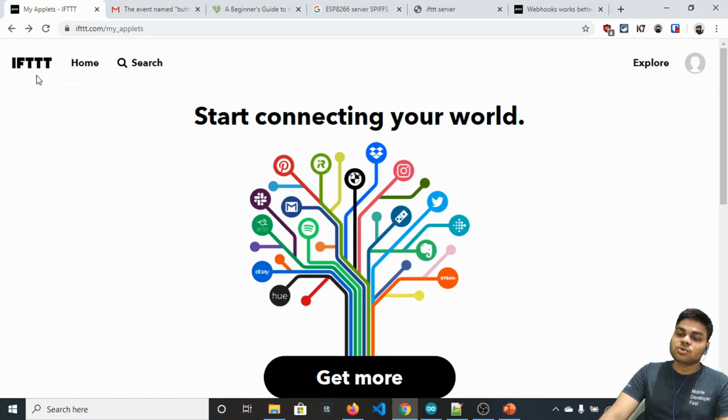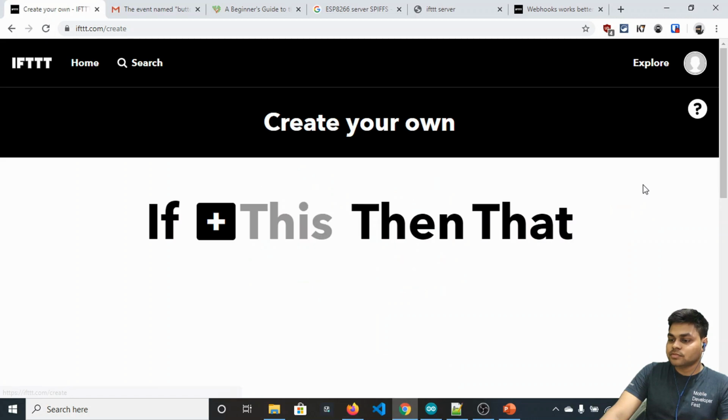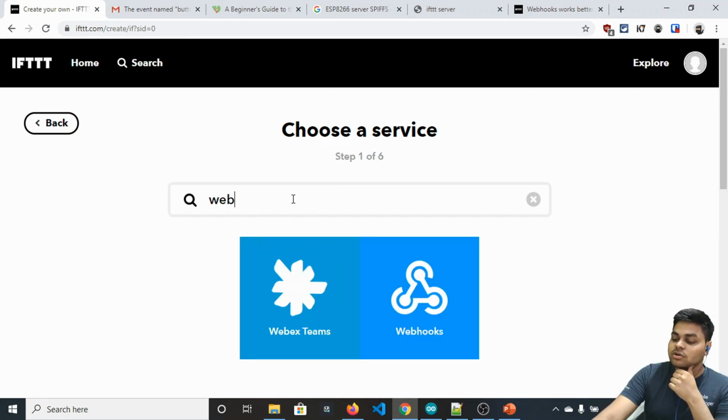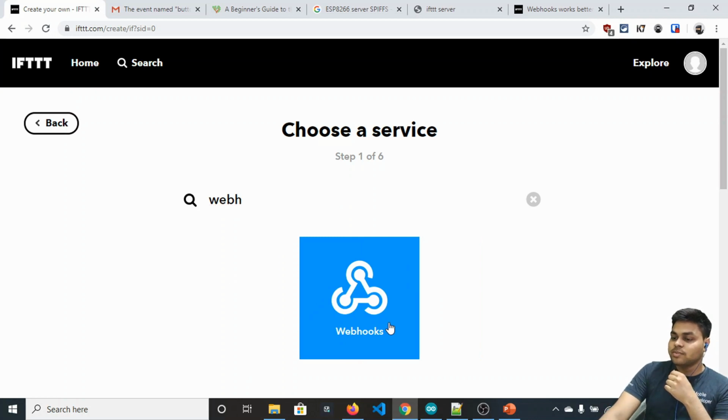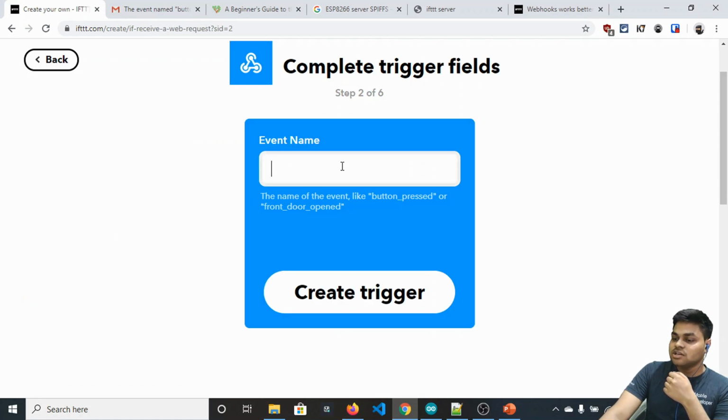First you need to create an account on IFTTT.com, and after that we need to create an applet here. So, if this then that: when data comes to our webhook from our NodeMCU, we want to trigger an email. That is the simple thing. So, receive a web request, and we need to put an event name here. In my case I will put button_pressed. You can change this name to anything you want.